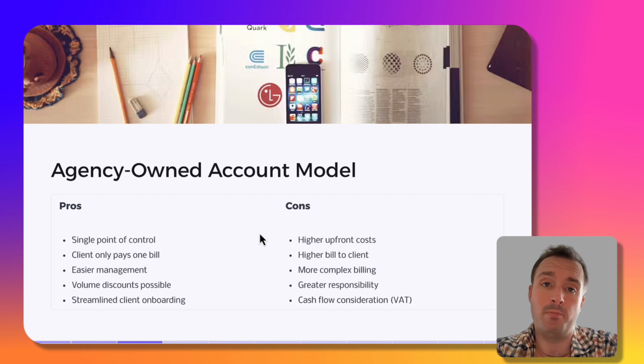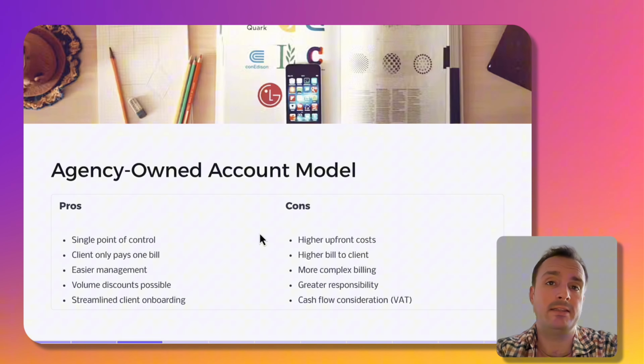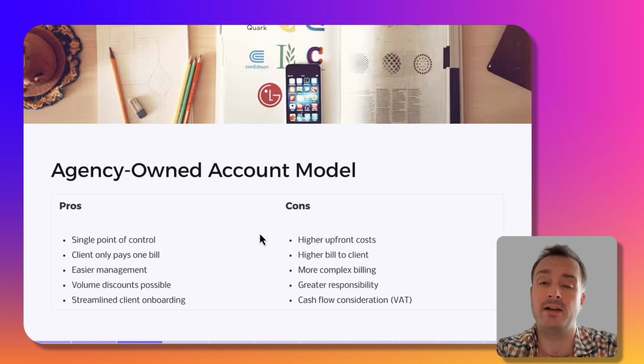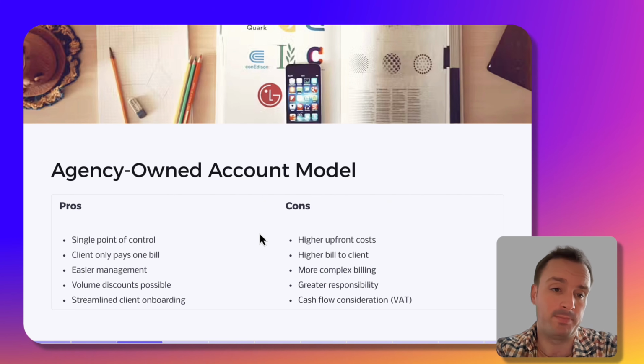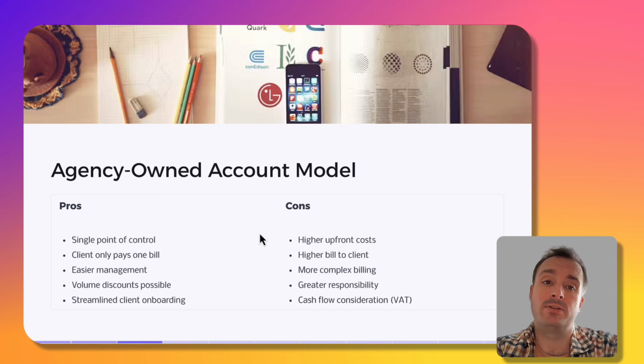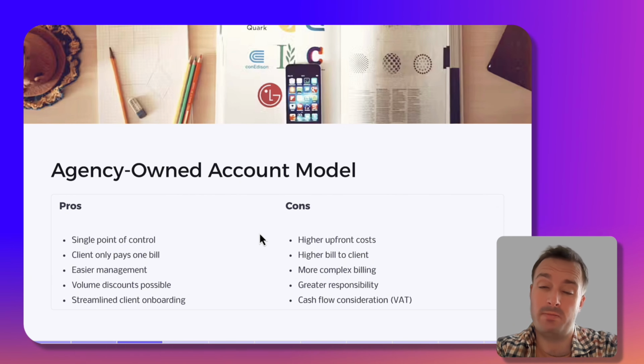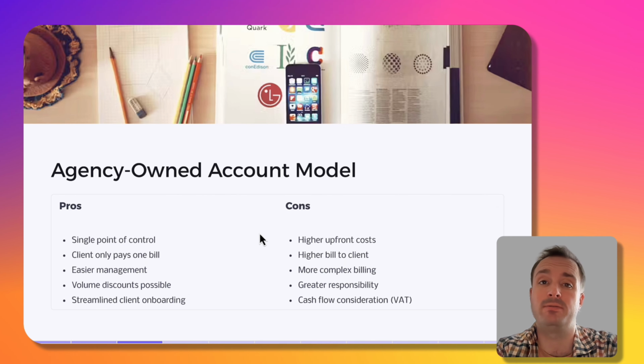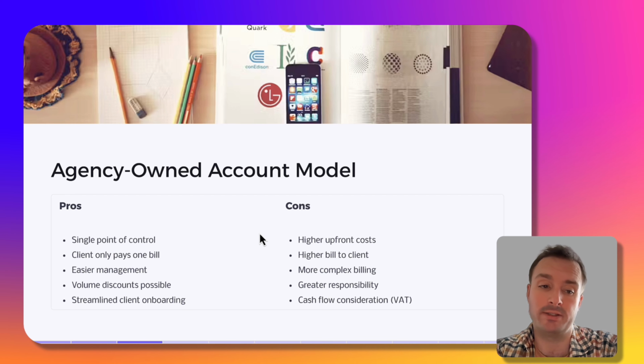The client only pays one bill. It keeps it really neat and tidy. From their accounting perspective, it's much easier. They can say, this is one bill for the AI voice agent that we've implemented. Brilliant. Easier to manage as well. And oftentimes as an agency, we'll be able to access some volume discount because we've got so many people, so many minutes, and each of the different processes that we're using offer discounts for their enterprise clients.